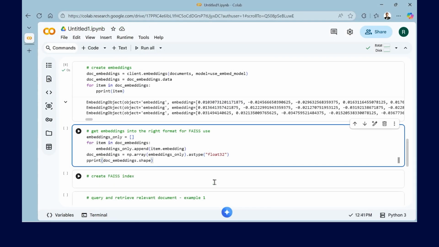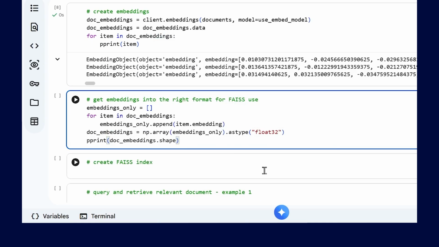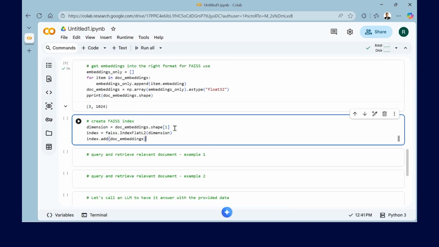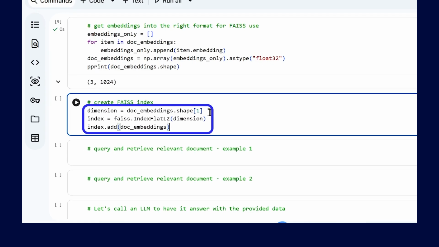Next, we will convert the format of the embeddings for FAISS to match the expected type and shape. Note that FAISS expects arrays of 32-bit floats and a shape where each vector has the same dimensionality of the float vector as the index. In our case, we get 3, 1024, which corresponds to our 3 embedding vectors, and each have a 1024-dimensional float vector. Now we are ready to create an FAISS index, which is needed to make the similarity search fast.